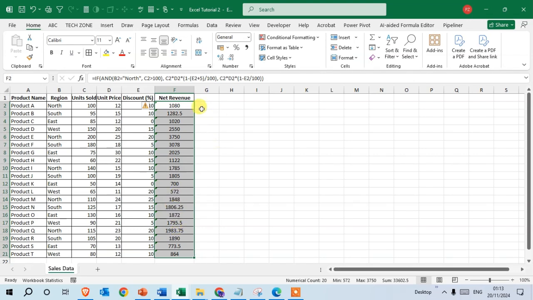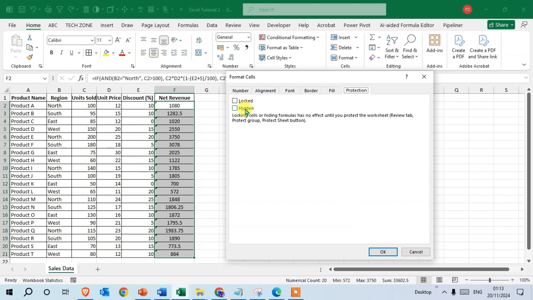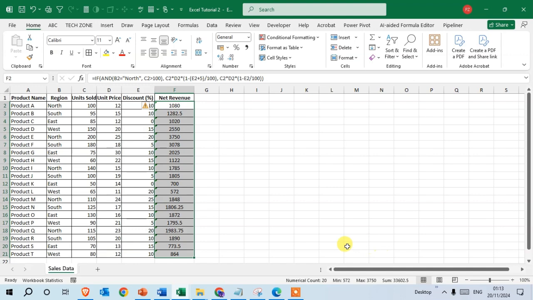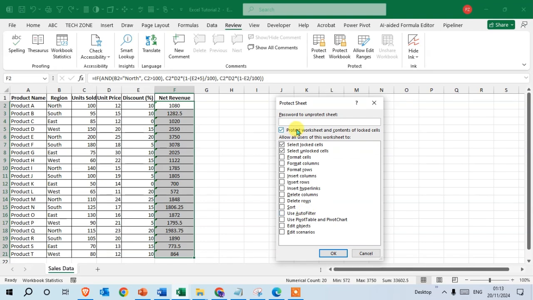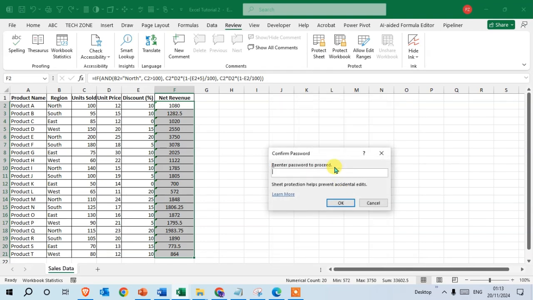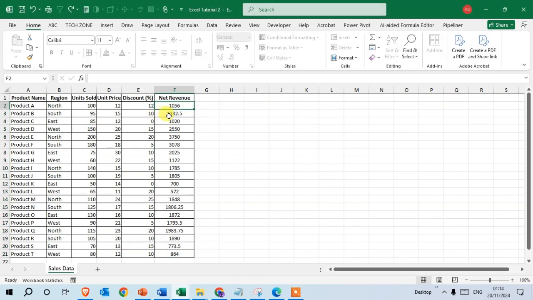Okay, so after that, go to the Home tab and click on Format, and click on Format Cells, click on Hidden in the Protection tab, and click on OK. And after it's done, go to the Review tab. In Protect, click on Protect Sheet and enter the password, if you want to, and it's done. So that's it. You can see here the formula is not showing on the formula bar.